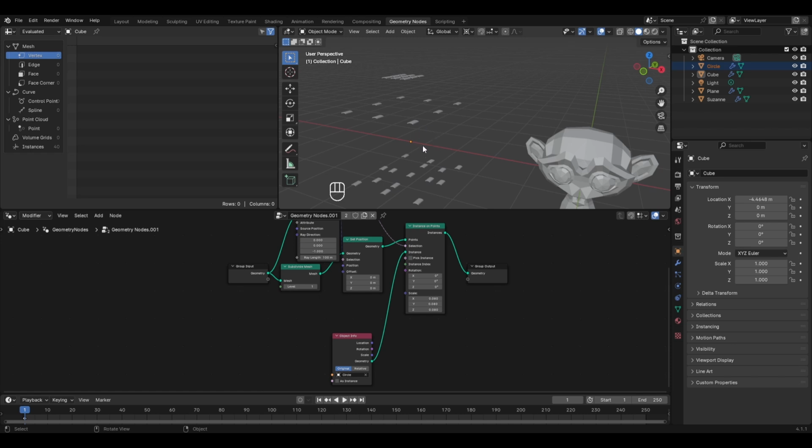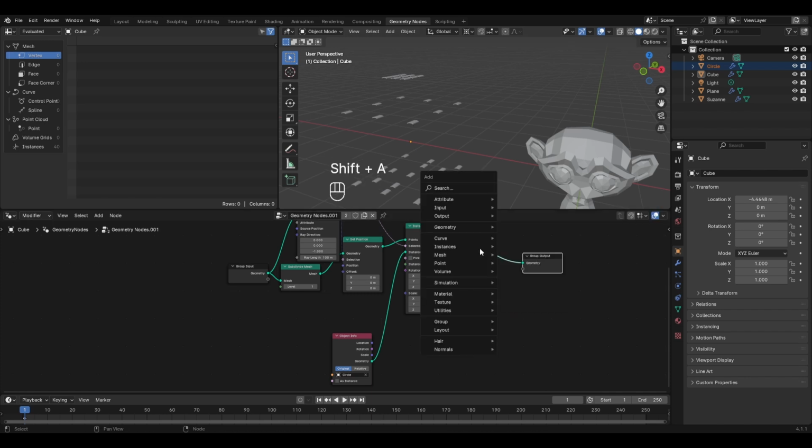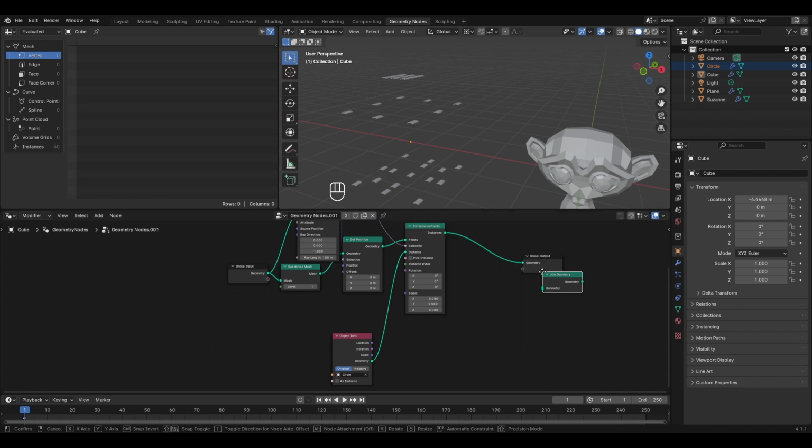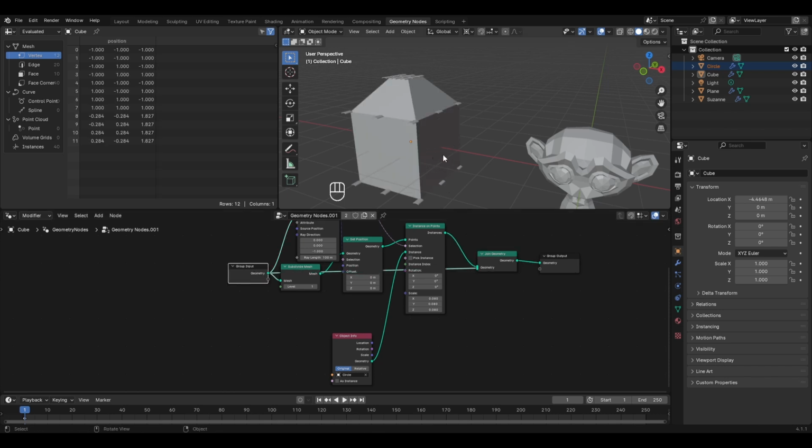of the cubes here. Now the rotation is not correct, so we'll be fixing it later on, but in order to see both the roof tiles and the house together, we'll be adding the join geometry node. So press Shift plus A, go to geometry and select the join geometry. Let's place it over here and connect the group input to the geometry socket. So here we have the house with these roof tiles placed as the instances.